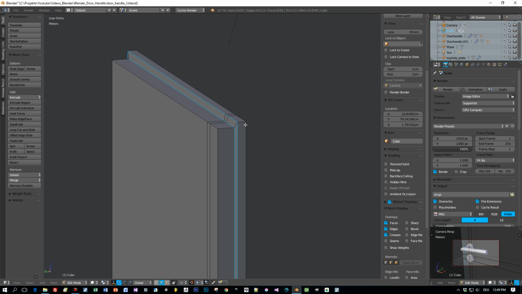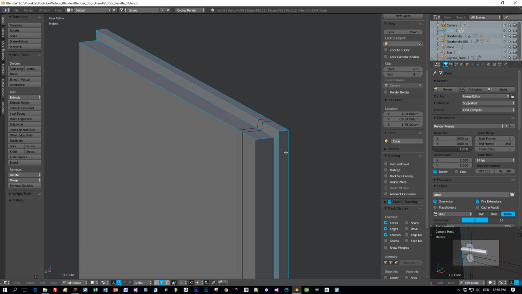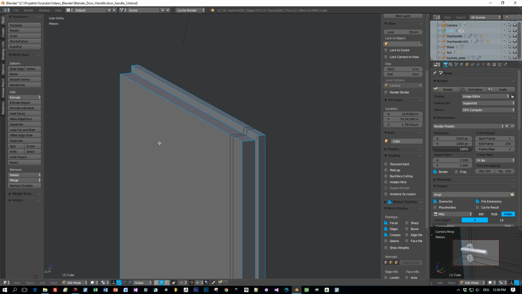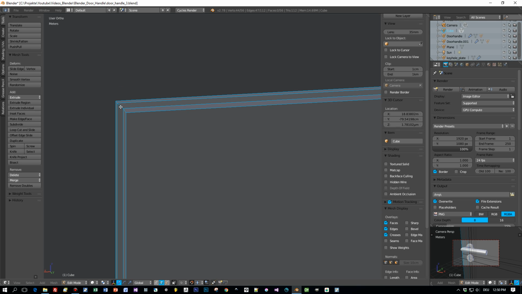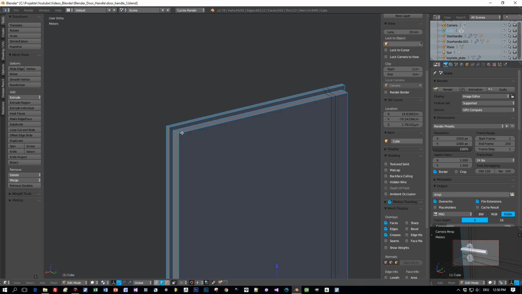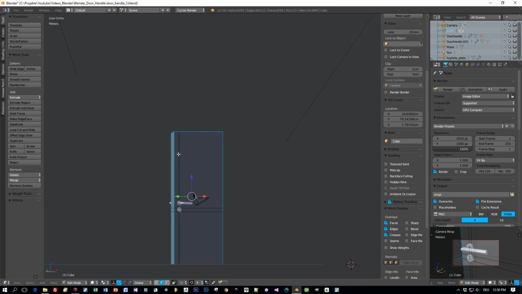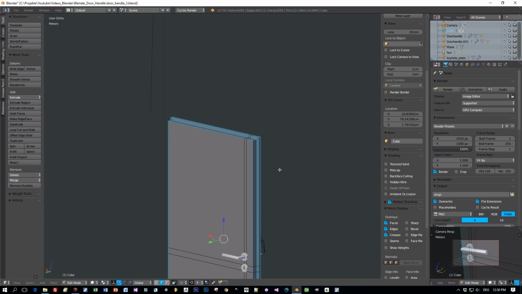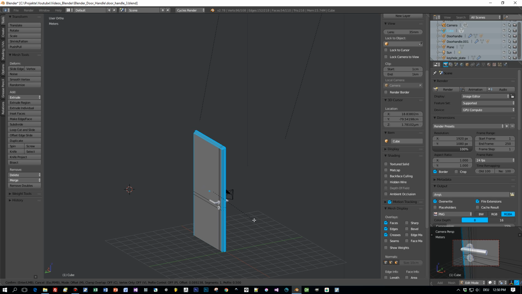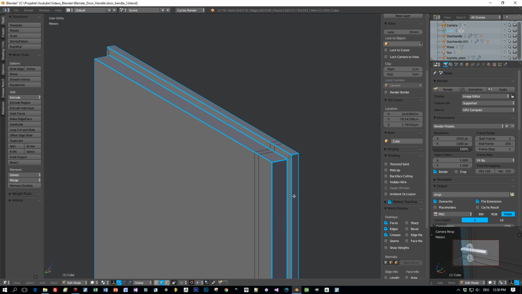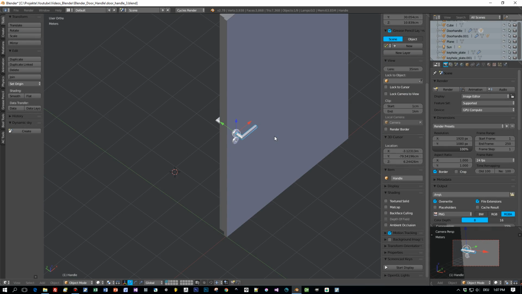Okay, now let's add a bevel to some edges. So I will select the edges now, not the inner edges. Now press Ctrl B and add this bevel. Not too much, by the way. You can press the Shift key while moving the mouse to have more control over your bevel. Okay, the bevel is done.